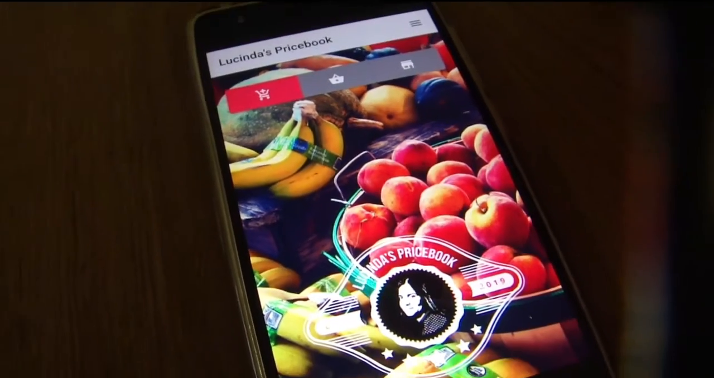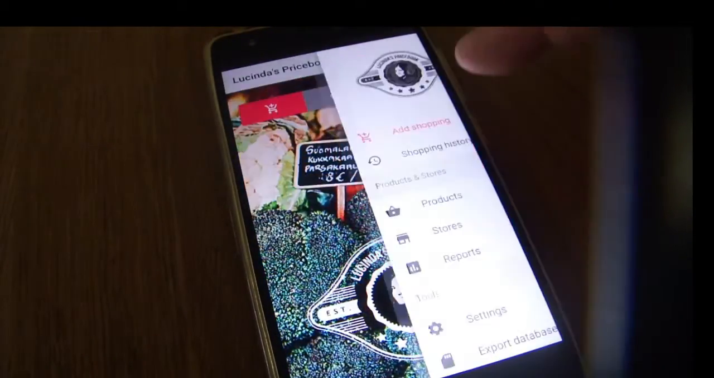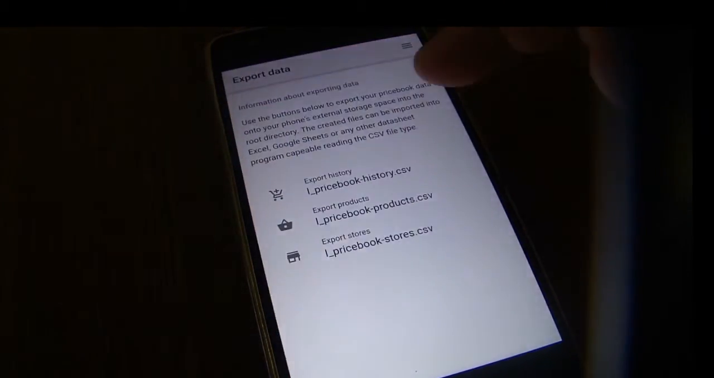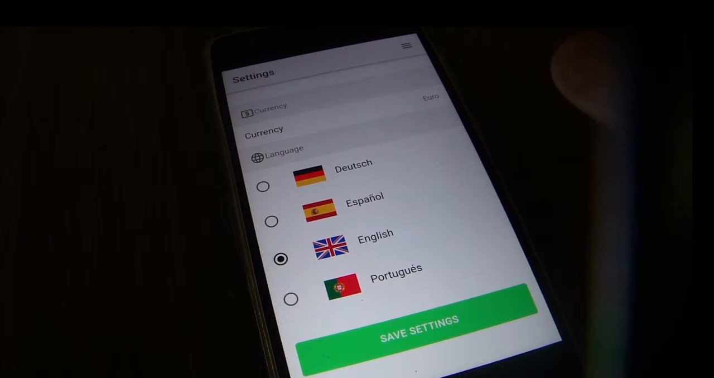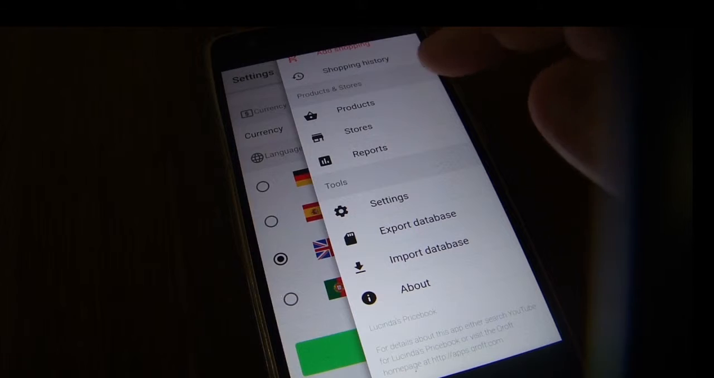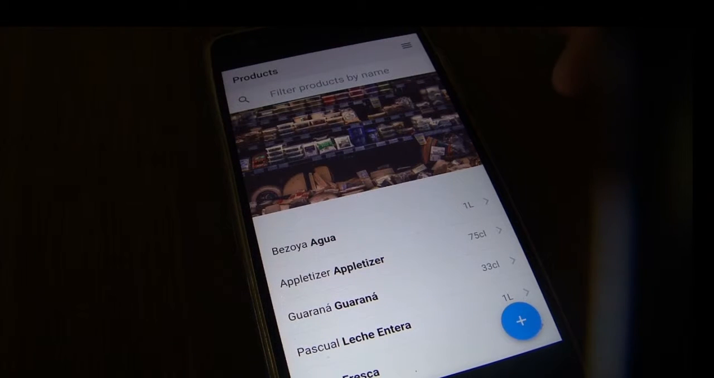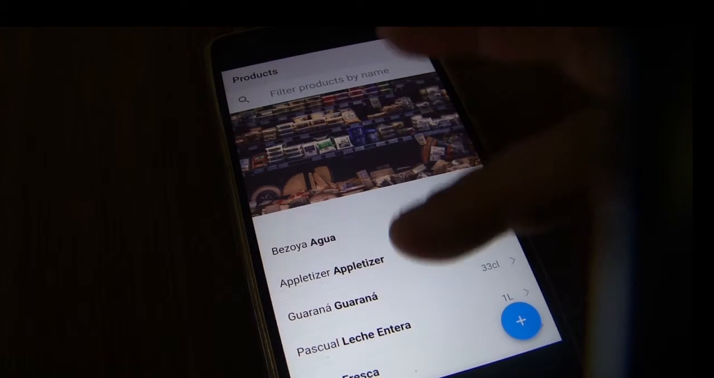So what would you do when you start the application? First, go to settings. Choose your currency and choose the language, your preferred language that you want to use. And then you would go to products, and here it would be empty.